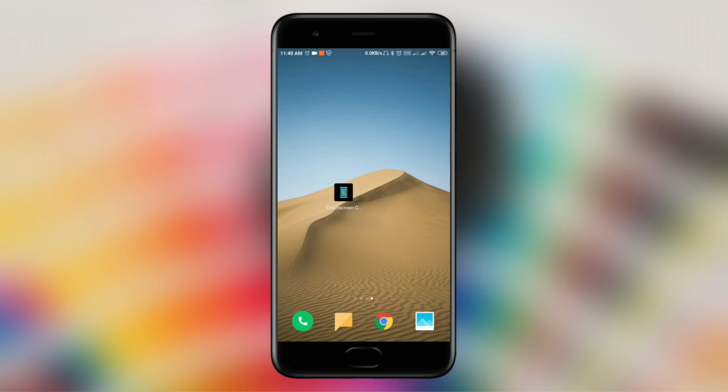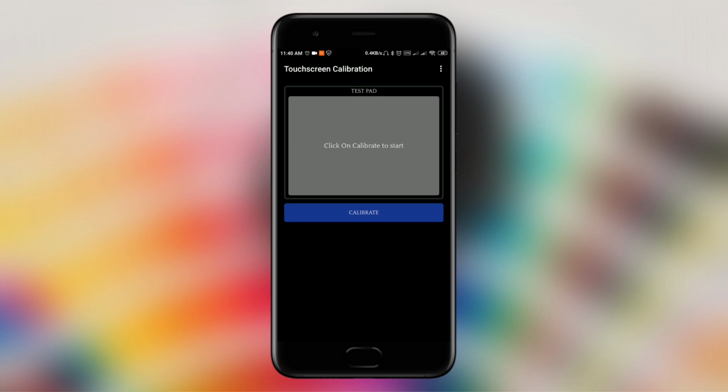Let's go. The app that I'm going to show you is called Touchscreen, and I will give you the link for this app right below in the comments. So we're going straight into this app, and here we see the instructions.